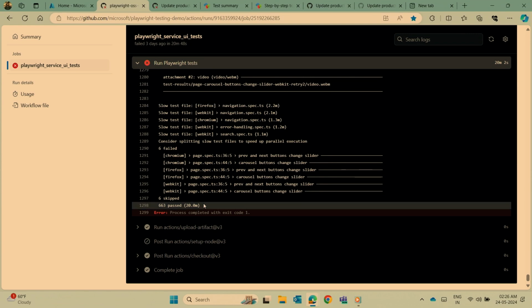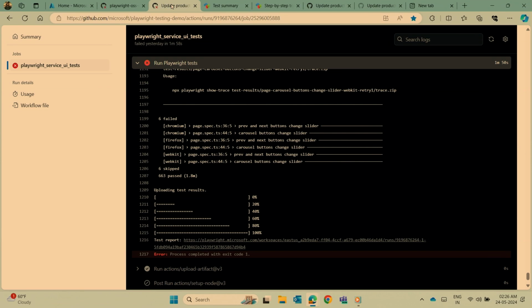Imagine running the same GitHub action workflow multiple times a day. It takes a lot of time. Now, what happens when I run the same GitHub action with the service? You can see it took less than 2 minutes to finish. Now, how does the service do that?